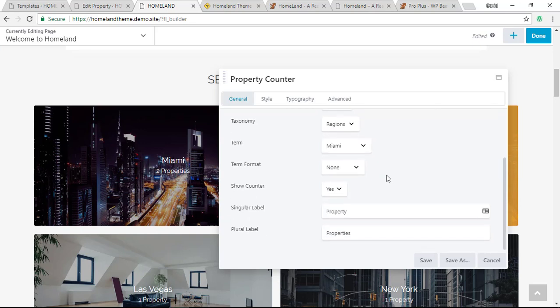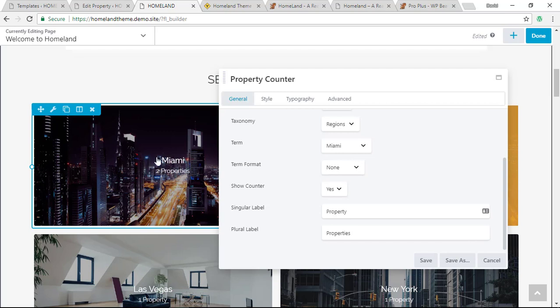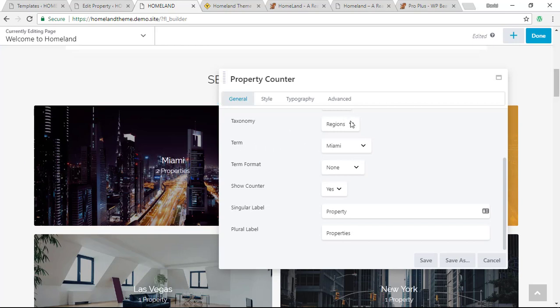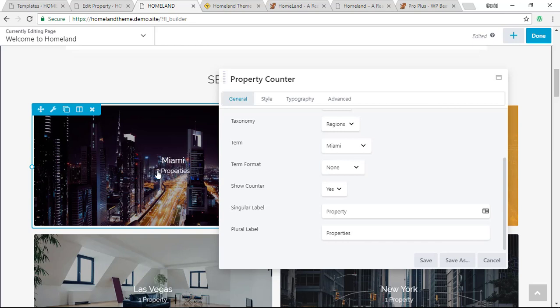And here what's happening is that we've got the counter on, and what it's doing is it's counting all of the posts, if you like, that have been tagged under Miami, because here we've got the taxonomy of regions and I've selected Miami, and that's going to show me and automatically update the number of properties as they're added.